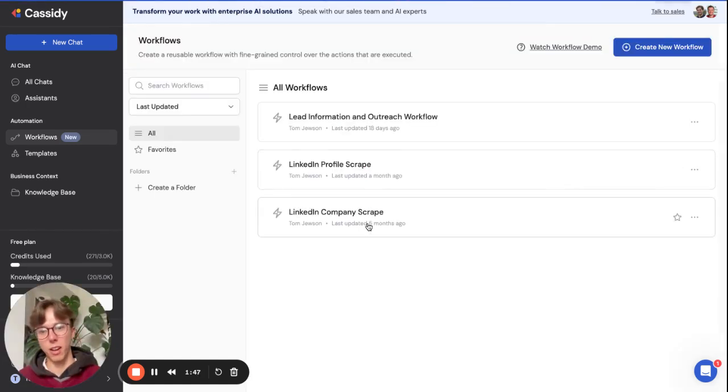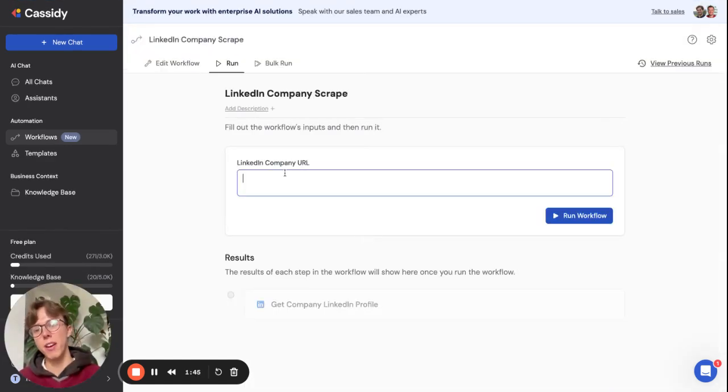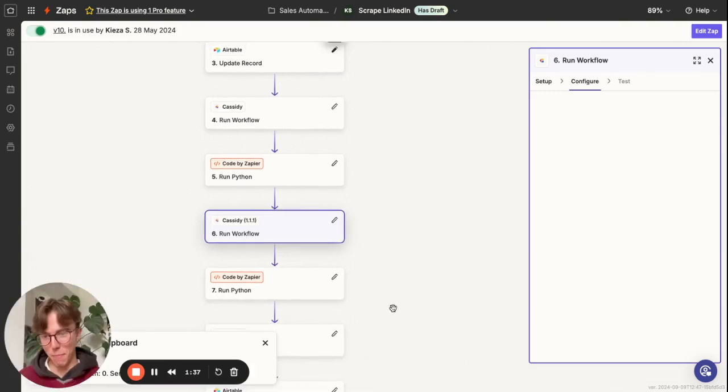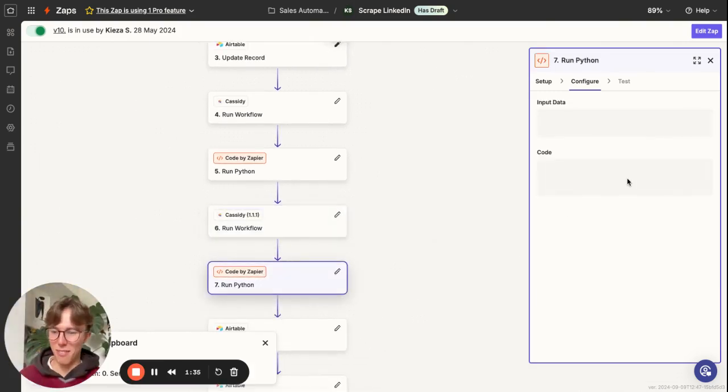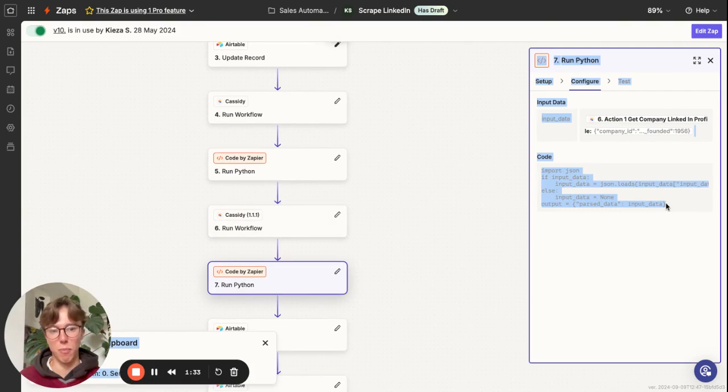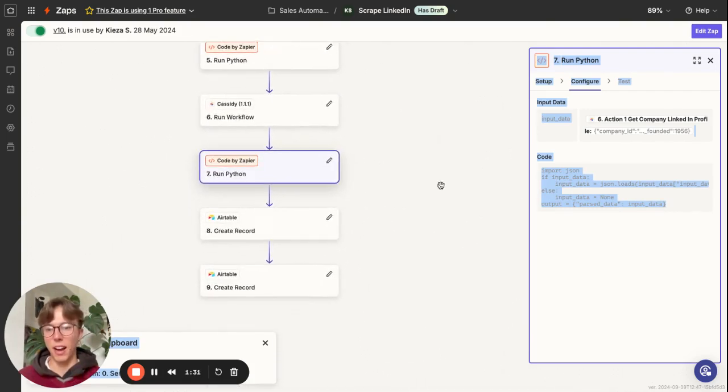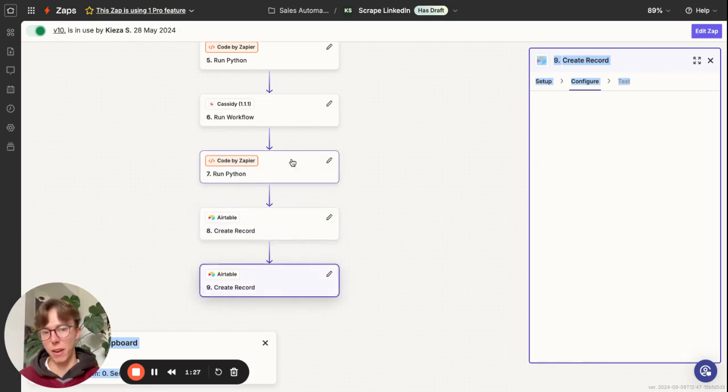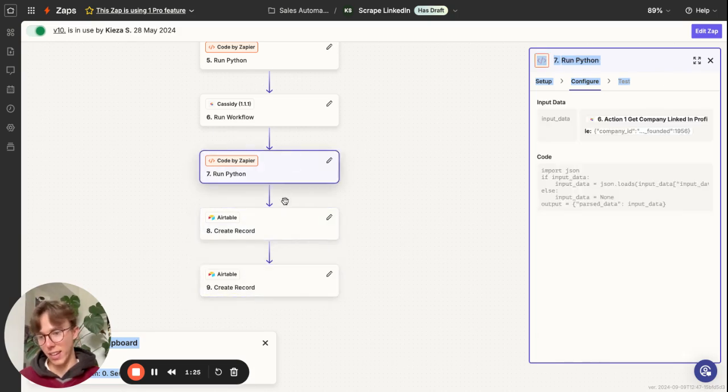Then we are running another Clay workflow, which I won't run this time, which is going through a company scrape. You just put your company URL in this one. You click run workflow, and you'll get a similar JSON output that can also be fed back into Zapier. So again, we run the same Python code to parse the information. And then we have two steps which populate this information within our Airtable CRM.